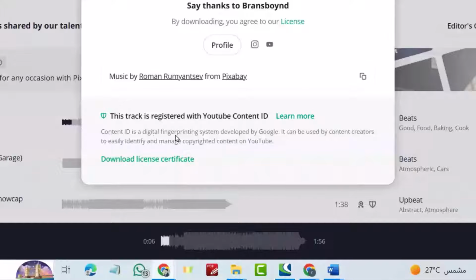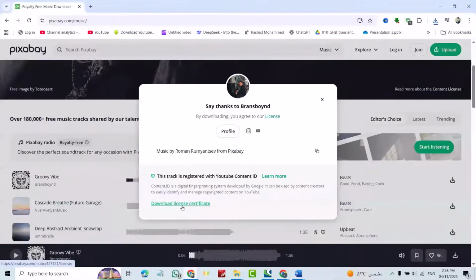Content ID is a digital fingerprint system developed by Google. It can be used by content creators to easily identify and manage copyrighted content on YouTube. Download license certificate. You can download license certificate if you want. Creators can use this track as a background for their videos. Good. Now let's see the track.